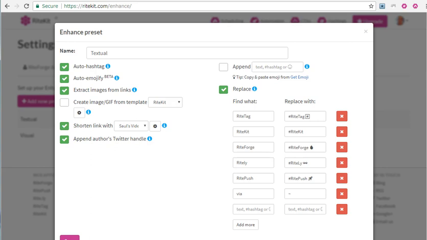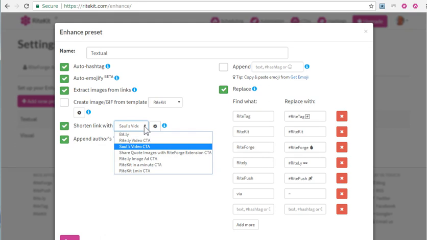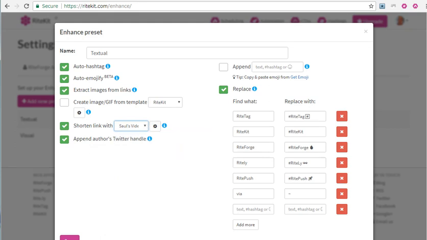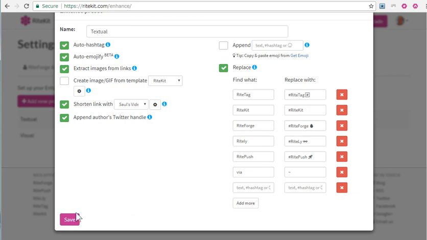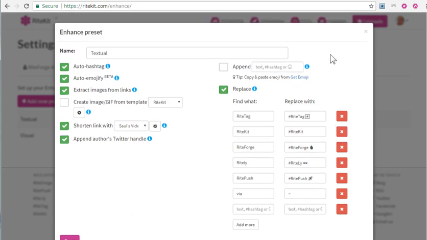I want the emoji, the hashtagging, the link shortening with usually this is my go-to CTA. I want author attribution, yes. And if any of these words come up, I want them replaced with this stuff here. Here's a little hack. Append Twitter handle is going to add via space at username. And I want that via replaced with this little twisty line. So, and that's all saved. So you've got this set up.